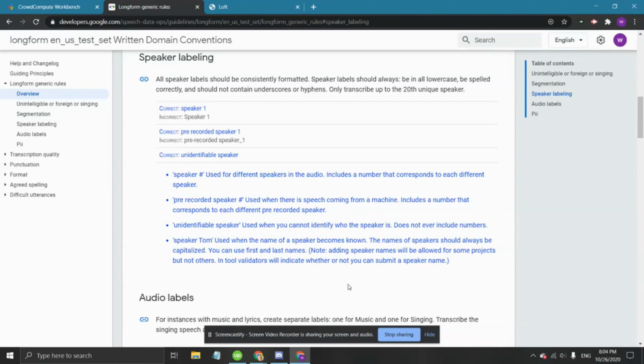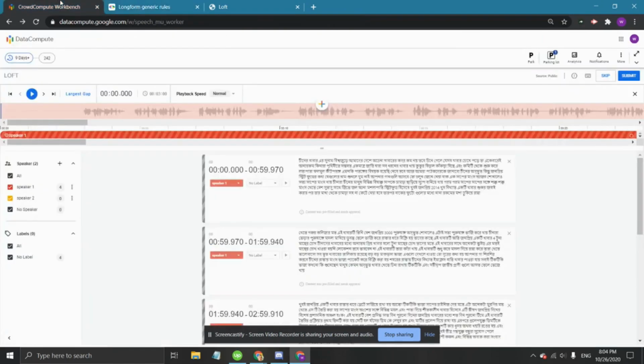The second video regarding speaker labeling will be about named speakers. In case a speaker's name becomes known during the task you work on, the speaker label should reflect that. So, if the speaker introduces themselves, for an example, they say, "Hi, my name is John," or someone else addresses them by that name, the speaker label should be speaker John.